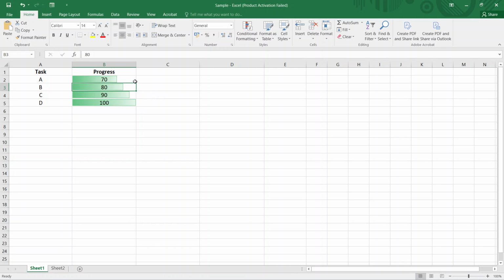And that's it. You've now created a live progress bar in Microsoft Excel using conditional formatting, and from this point on, your bars will continue to update automatically as your numbers change.